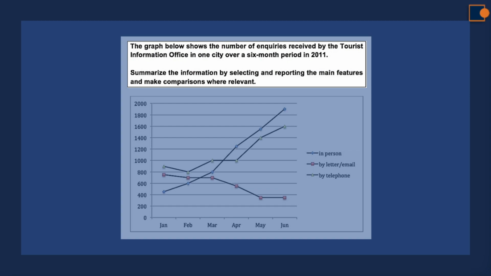What does it mean? It means you can't write all of it one by one, and you don't have to write too much detail. You have to select and report only the main features. And if necessary, you can make a comparison where it is relevant. Now let's move to the next part.